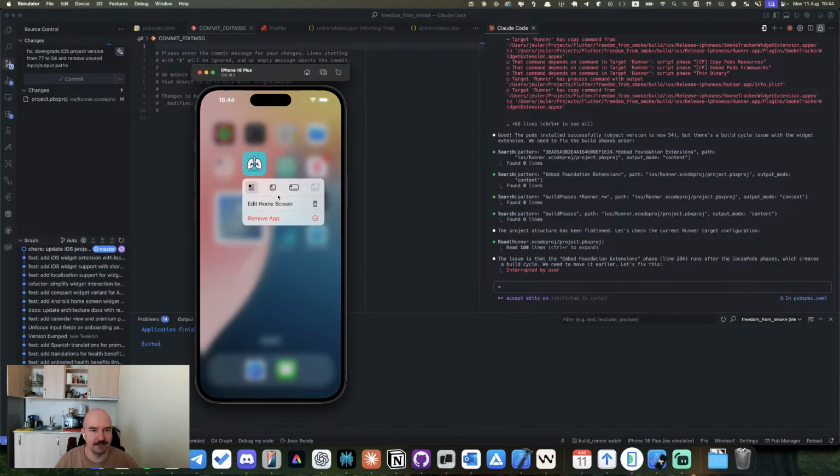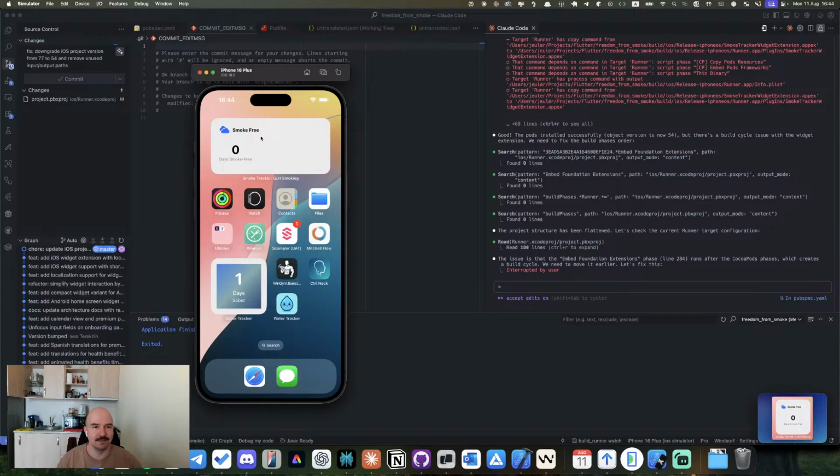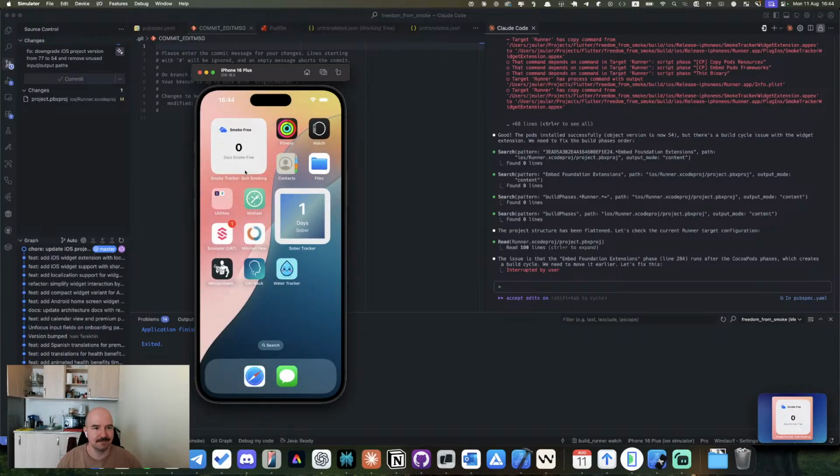Okay, let's try the widget. Smoke free! Hooray! It's working! But the data is not correct, by the way. What about the long one? And why are we supporting it? We don't need it, by the way. So it's cool.